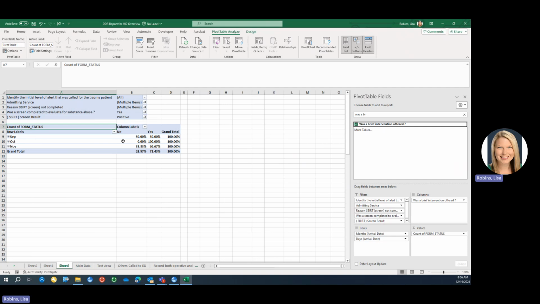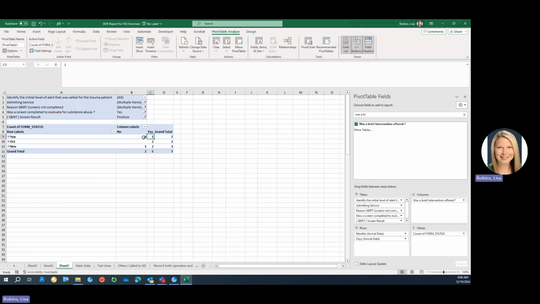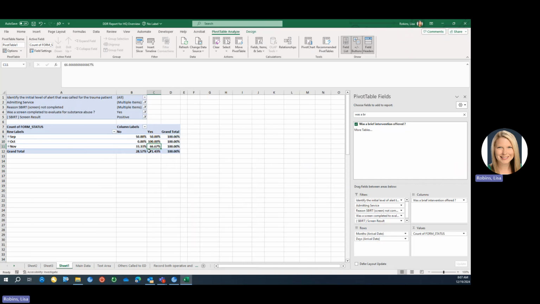So you can see in September, we had 2 patients and 1 did not have an SBIRT screening. That's something that I would investigate and make sure that the registry captured it appropriately. In October, we had 2, and in November, we had 1 patient that did not receive an SBIRT screening. So our compliance for this metric in this data set would be 50%, 100%, and 66%. I hope this was helpful to you.